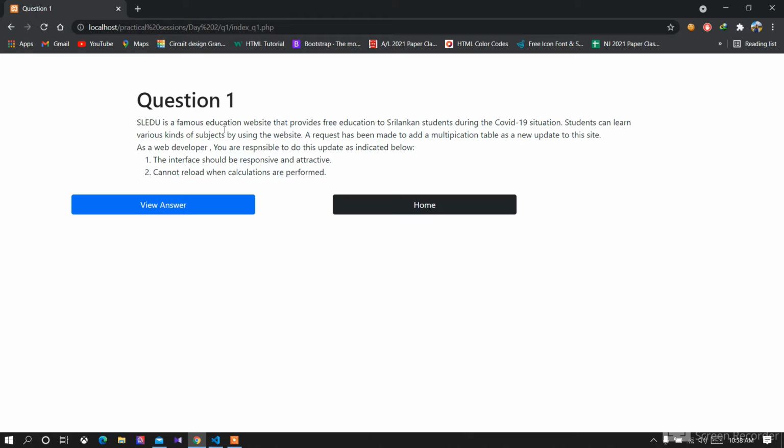the famous education website that provides free education to Sri Lankan students during COVID-19 situations. Students can learn various kinds of subjects by using the website. A request has been made to add a multiplication table, so I had to create a multiplication table. When I enter the number, it creates the multiplication table of that number until the 12 multiplication.